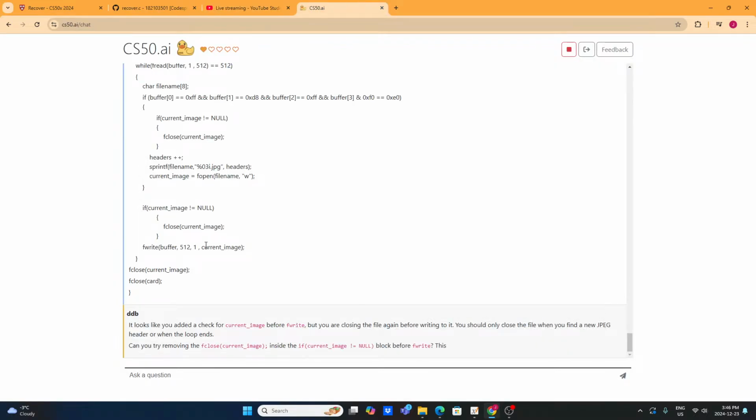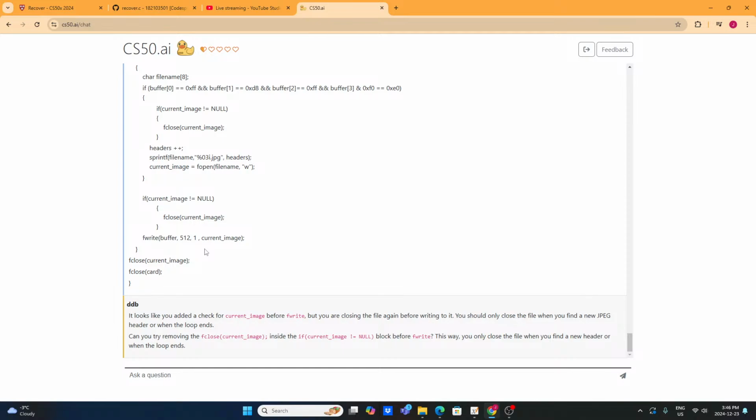Oh boy, it looks like you're... Oh, can you try moving the close current image? Can you try moving the close current image inside the if current?